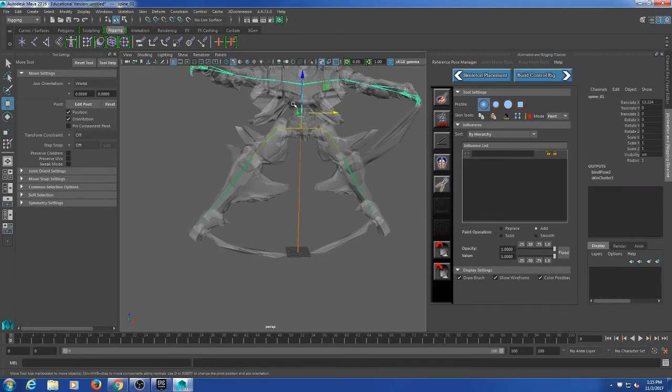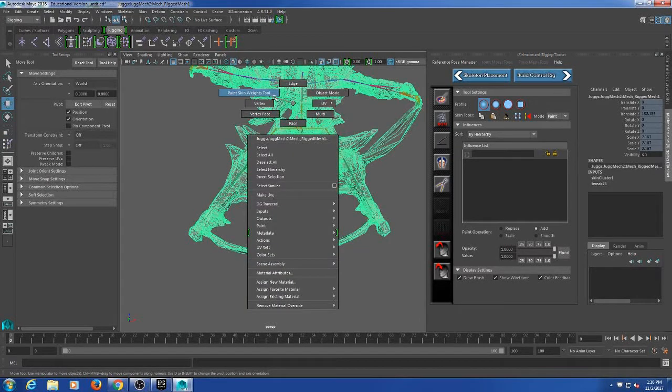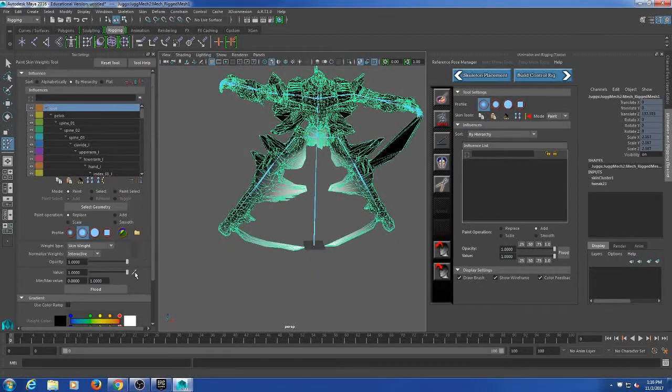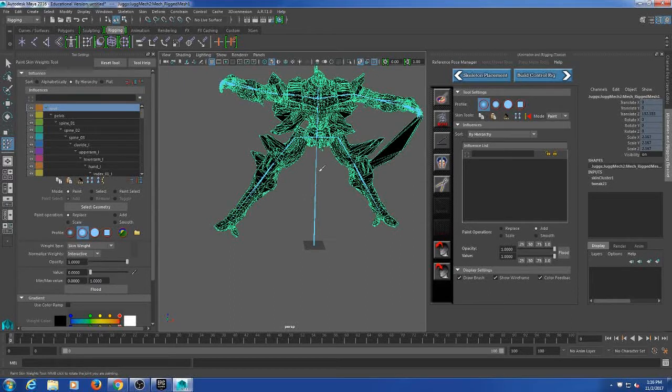I would actually flood a 0 influence on the root. So I'm going to select the root. I'm going to drag my value to 0, and I'm going to flood, and that gets rid of half that leg issue, right? There's still a little bit of pull right here in the calf, and then the arm is having influence on the leg. So this chest piece is having influence on the thigh, and a little bit here where the elbow is.